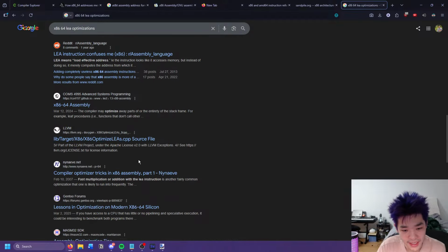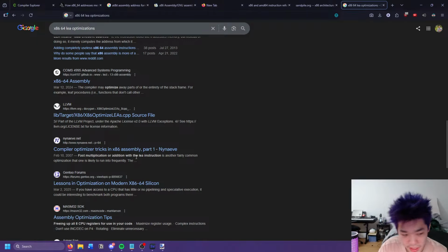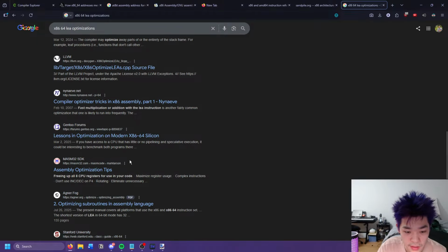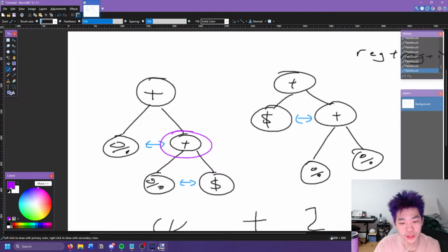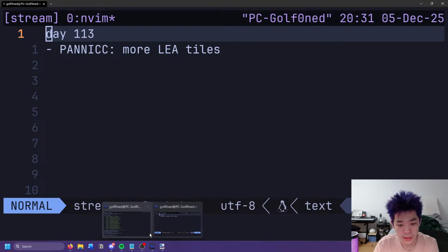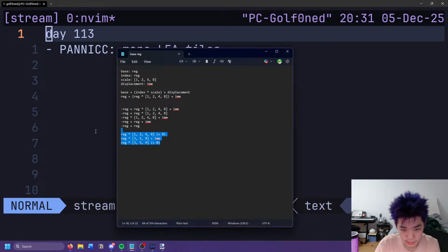LEA is the compiler's best friend pretty much, because you can do so many things with it. I think I will just generate some other tiles, but that will be the extent of the multiplication LEA tiles that I do. I think that's good coverage of the classics. I guess I could throw this in the list as well. I don't need to specify that one.